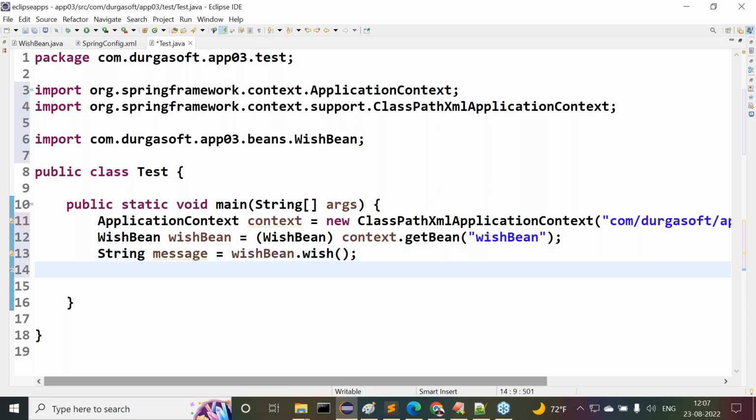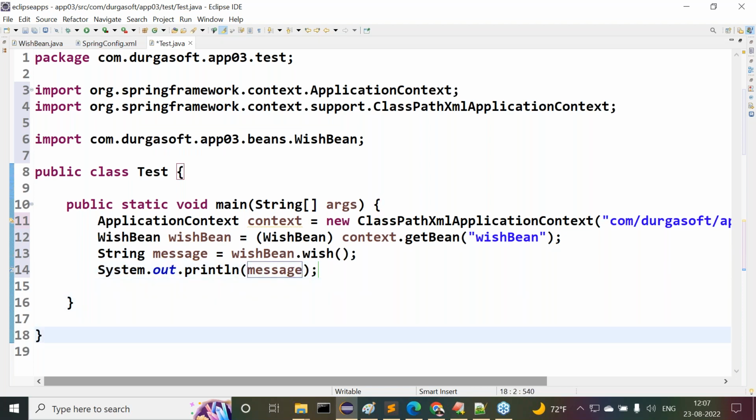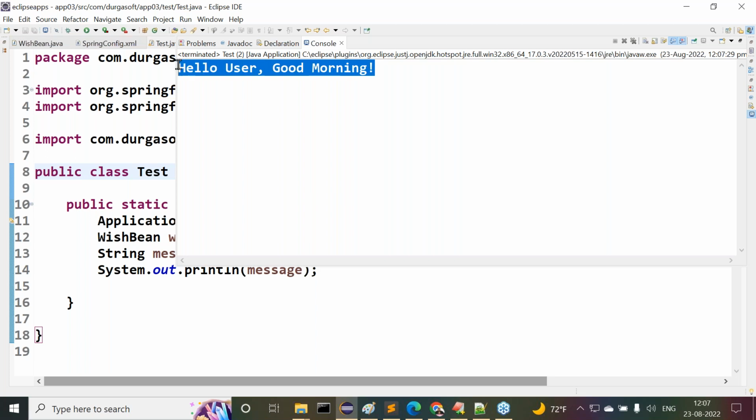Then where are we getting that message? No, it's not the System.out.println of the message that we are able to get. Not that we are able to execute. When we execute this, here we are able to get some output. Let us check this clearly. Let me run this example. If I run this example, here we are able to get "Hello user, good morning." That output here we are getting.